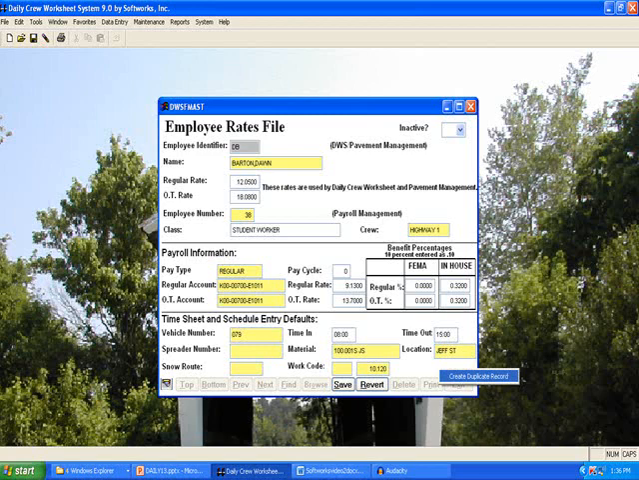The rates displayed at the top of the form are default rates used by Daily Crew Worksheet, Pavement Management, and Sign Management. These rates can be payroll rates, benefited rates, or any rate you want to use for costing purposes. In the middle of the form is payroll information and benefit percentages. The payroll information is used for creating payroll transactions in the payroll management system.